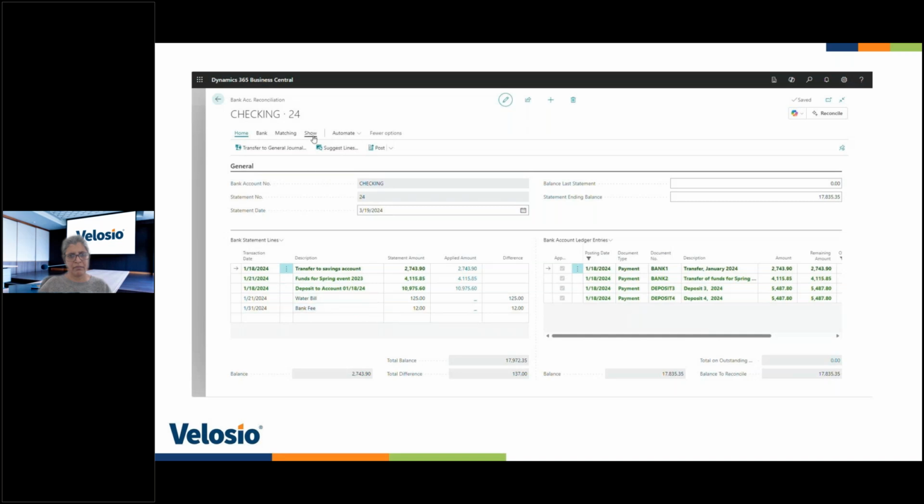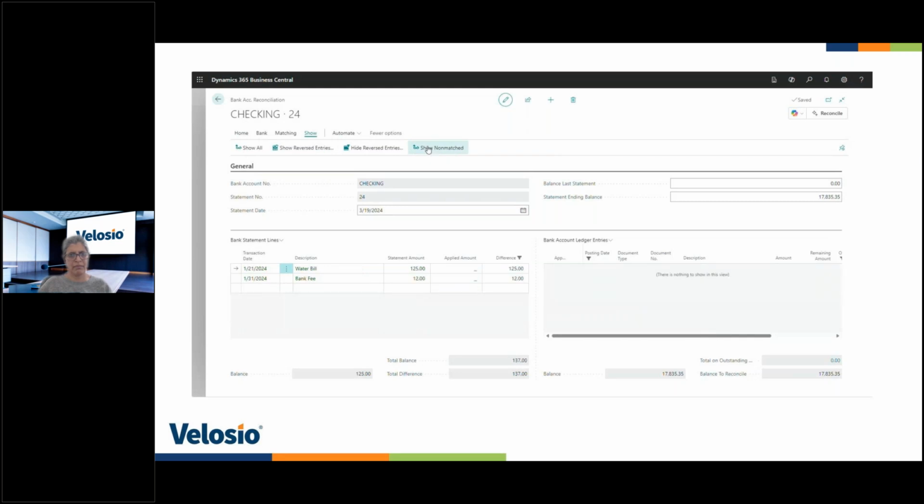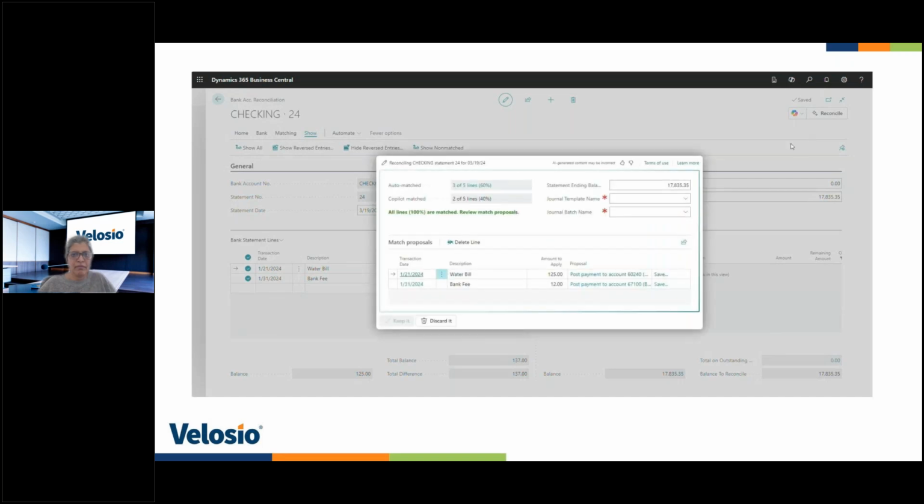I am going to go to Show and just say Show Non-Matched. It shows the unmatched entries, and then I'm going to select these entries, go to the Copilot icon, and post the difference to GL account. This allows Copilot to suggest accounts where the water bill or the bank fee can be posted against. In this case, it's suggesting account 60240 for water and sewerage for property. I'm good with that. In this case, it's the banking fees.